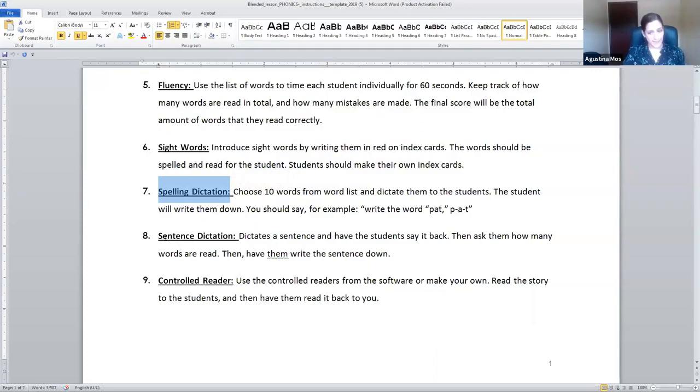Then we have the sentence dictation, also not a part of the software, but it's part of the lesson plan. This you would probably use with higher grades that need that phonics reinforcement. You probably wouldn't use it with kindergartners, let's say. But the fact is that you're going to come up with sentences and dictate them to the students. They say it back, and then they write them down. And then the last step is the control readers. At this point, you can take the ones from the software, which you can print out from the material section, of course, or you can come up with your own.